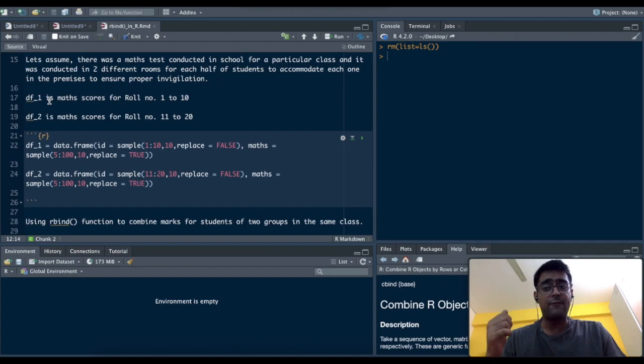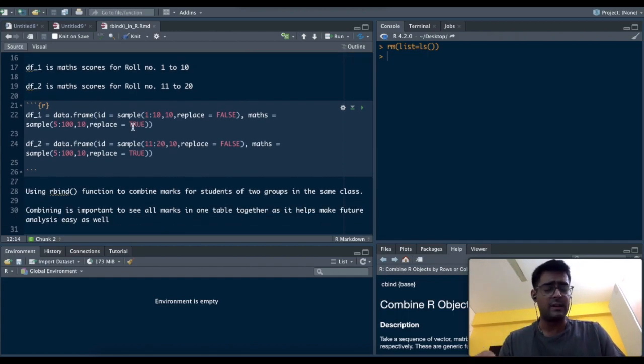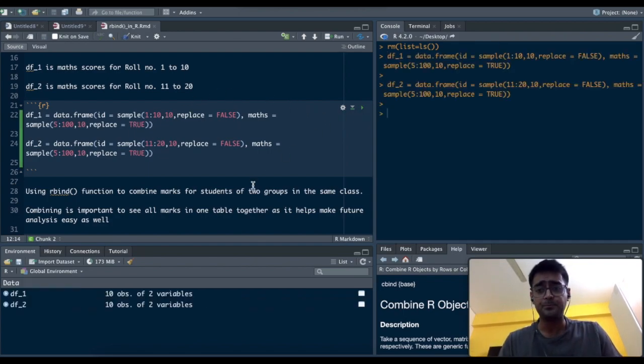Now df1 is the data set that has maths scores for roll numbers 1 through 10, and df2 is for 11 through 20, right? And the next set of code chunk is not important for you. It's just a randomized data set that I'll create to show you how the rbind function works. So now executing this set of code.